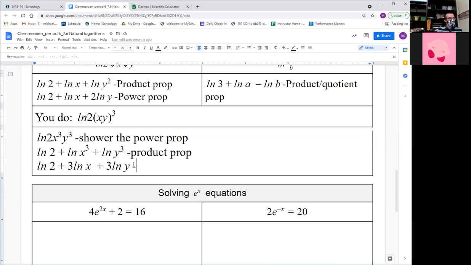What is the property that lets me go from natural log x cubed to 3 natural log x? What's that property called? You can tell me in the chat. I got 1 for 1 correct answer so far. Let's see if someone else can tell me as well. I want someone in the chat to tell me this time.